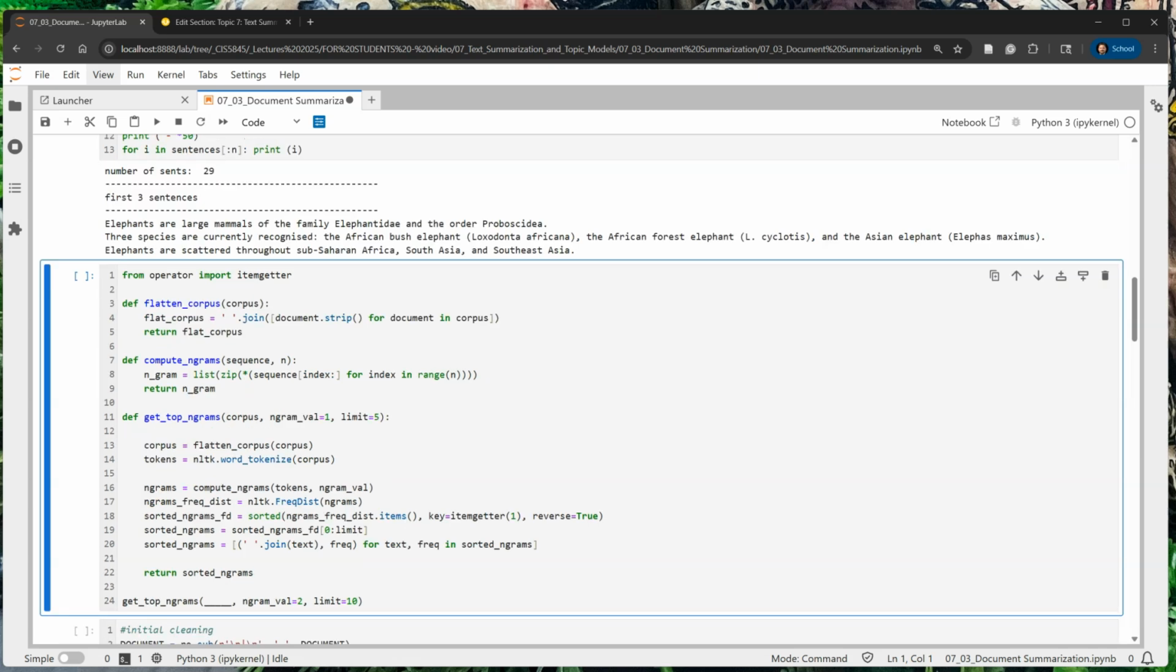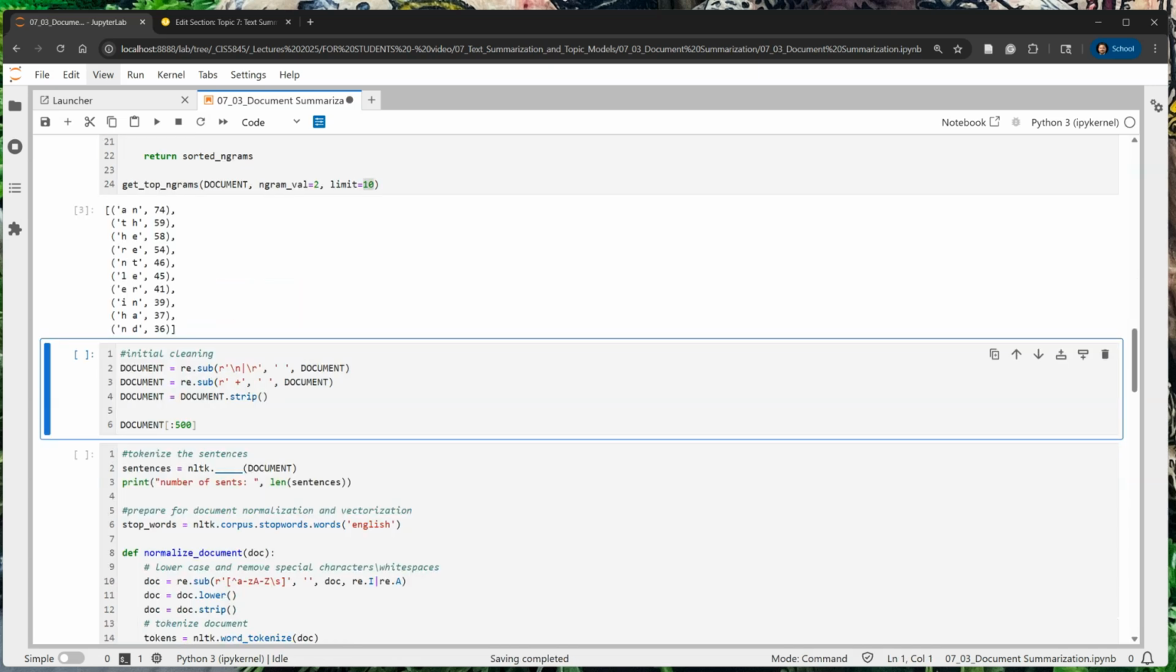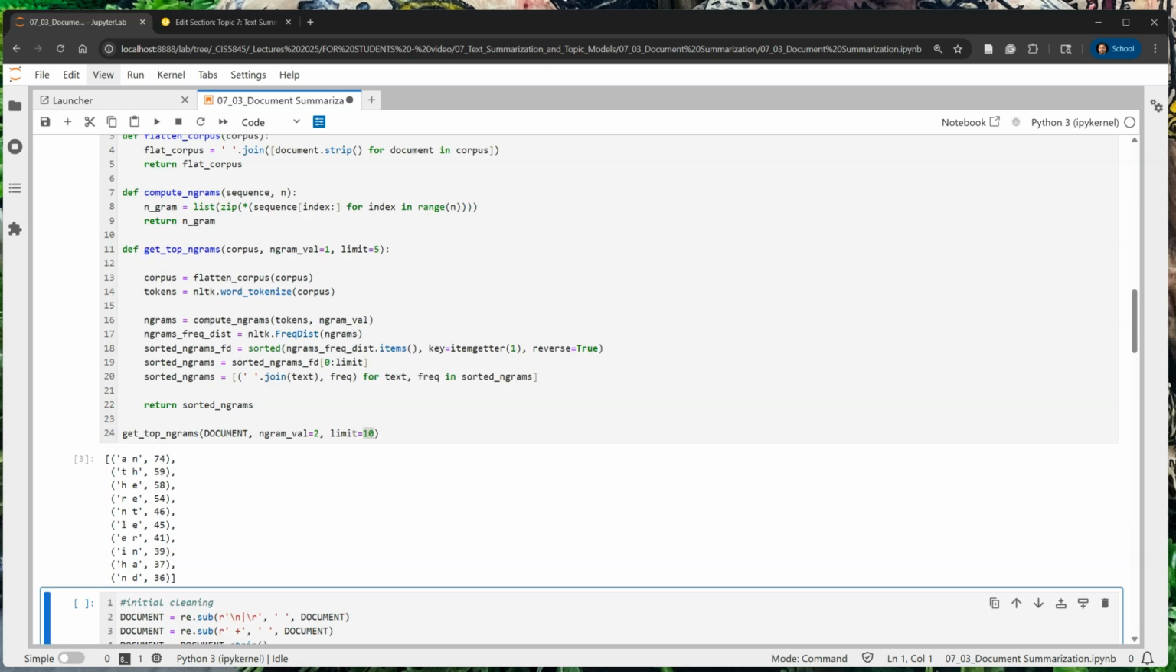All right, so we are going to do a couple of things. We're going to flatten our corpus. We're going to compute the number of n-grams, and n-grams is like bigrams, trigrams, unigrams, whatever we might want to include. And then we're going to get the top n-gram value. Our default for this is going to be an n-gram value of 1. But what we're actually going to do is take our document, and we're going to ask for the n-gram value of 2. So this will give us bigrams. And we're going to ask for the top 10.